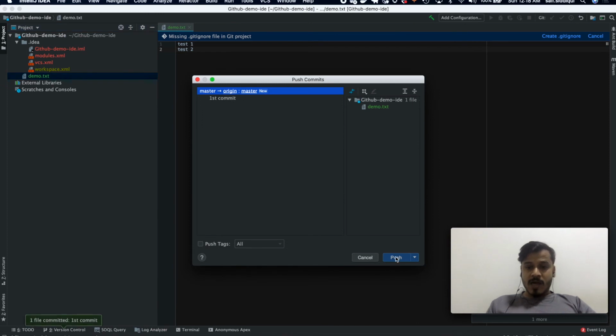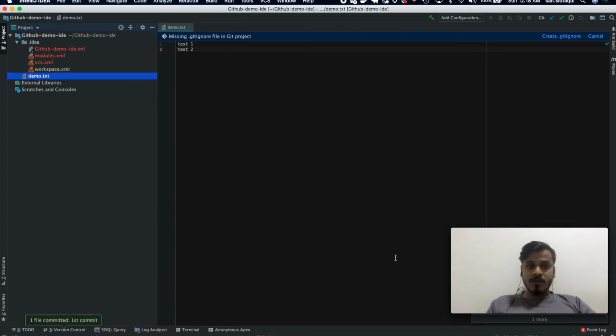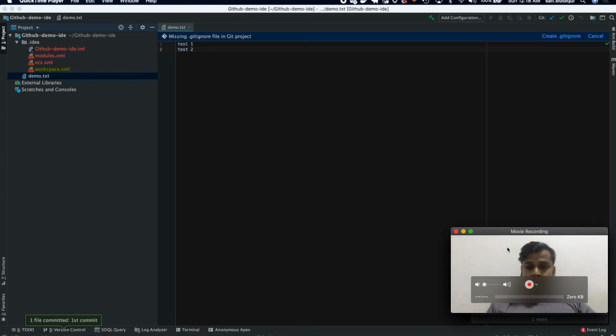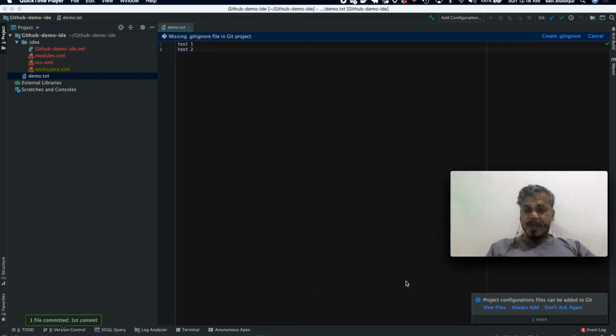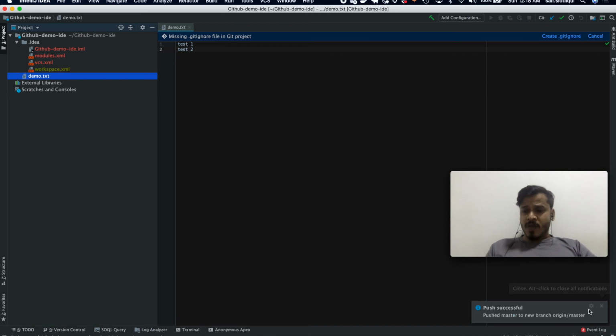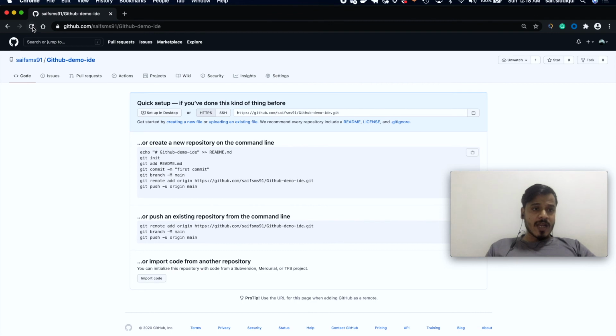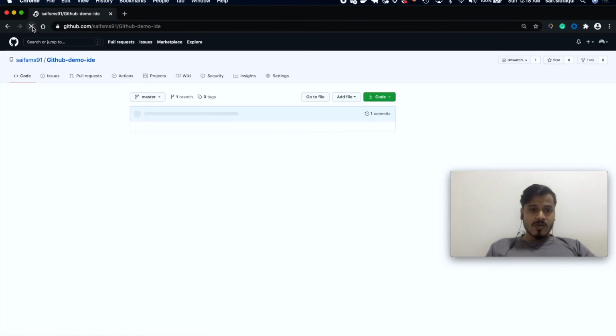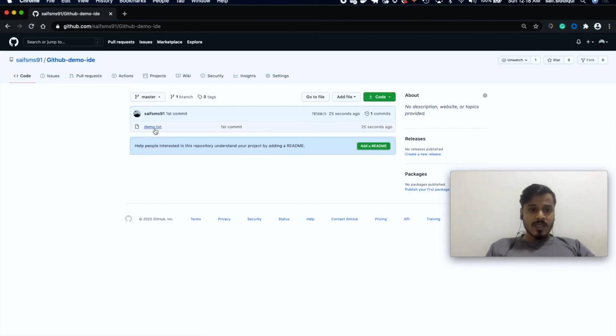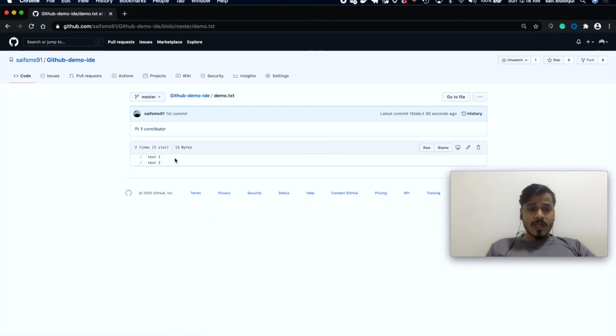And I tap on push, so you can see that files can be added to git. It is giving me some options, I will ignore them, but you see that the push successful message has been shown to me. And if I go to my git repository again and refresh it, you will see this demo.txt file, and if I open this demo.txt file, you will see these two texts.